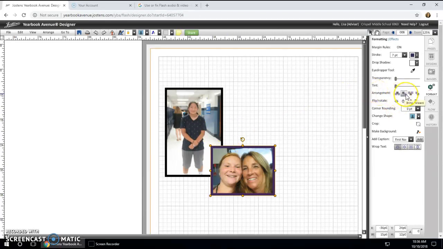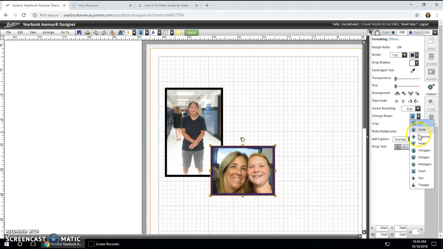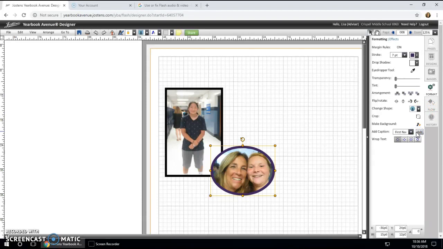I want to put it in the back. Whoops, wrong one. There you go. I don't like that. Change it. And let me see if I flip it. Oh, look at that. Fun. All right, I can change the shape of it. All right. I can make it a background. Look at that.